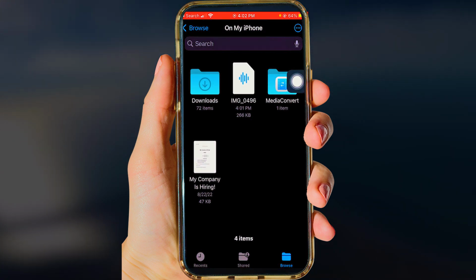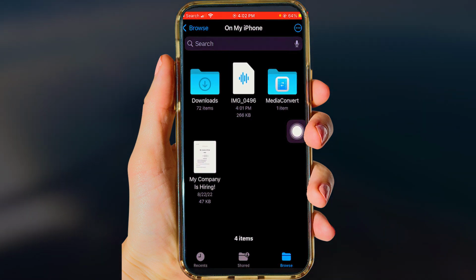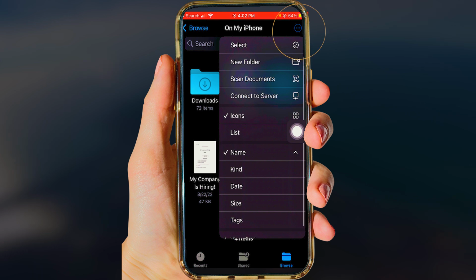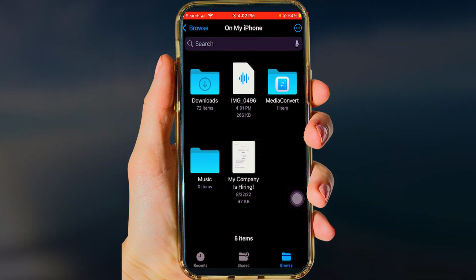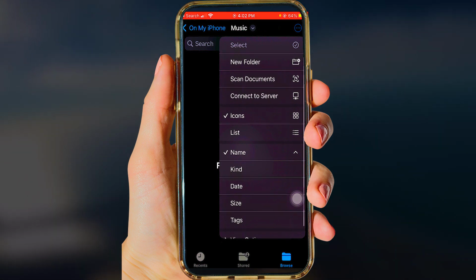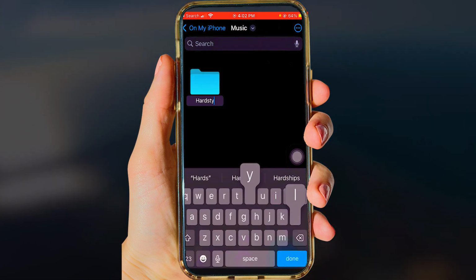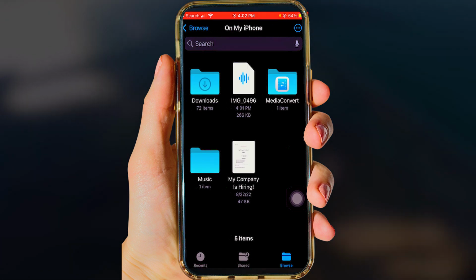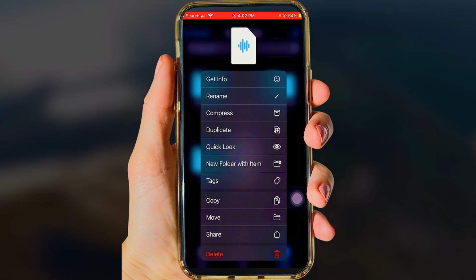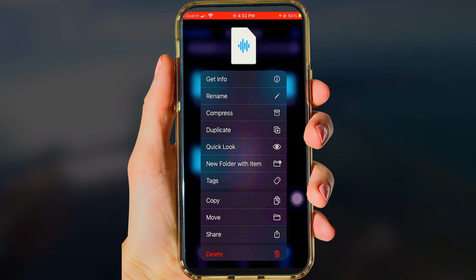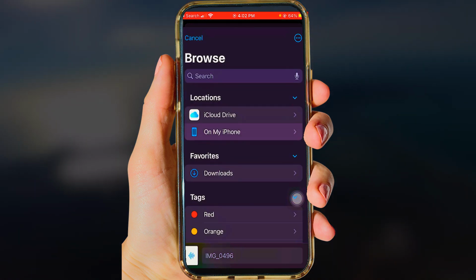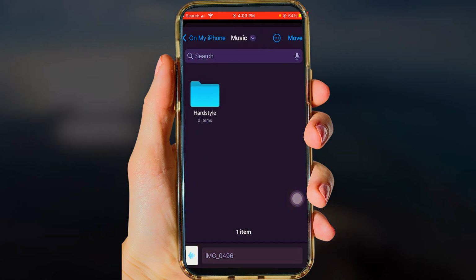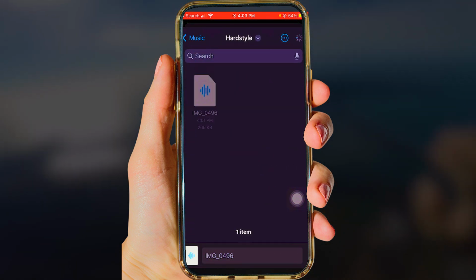A bonus tip is if you want to create this as a specific folder, you can right click that, you can click New Folder, and we're going to name this Music, and then you can even create another folder. And then when you go back, you want to hold your audio piece, and then you can click Move or Copy. In this case, we're going to click Move. And then click on My iPhone, Music, Hardstyle, and then click Move.